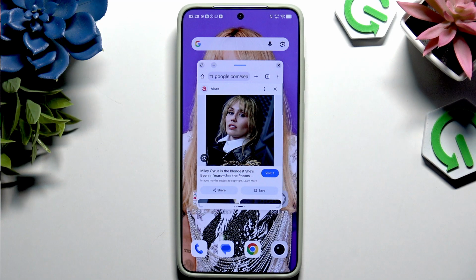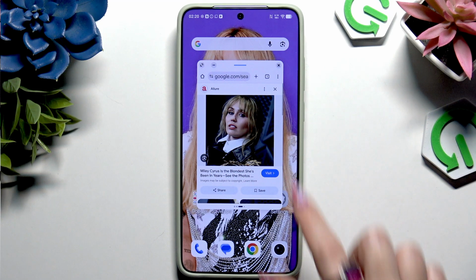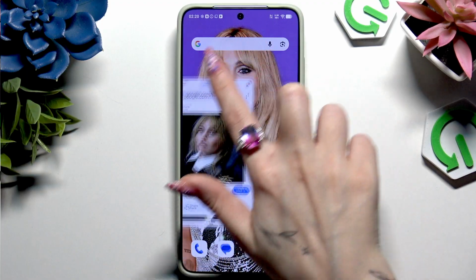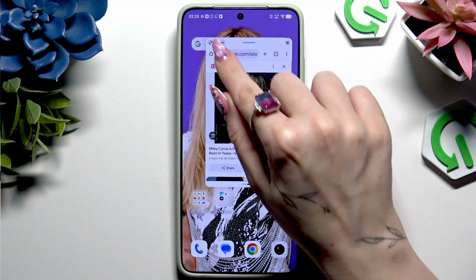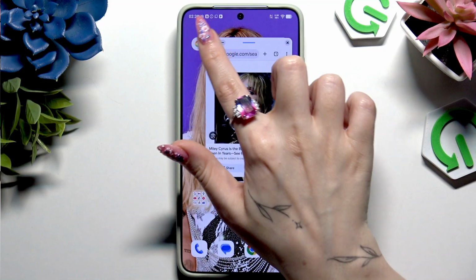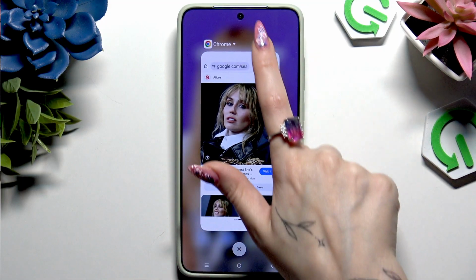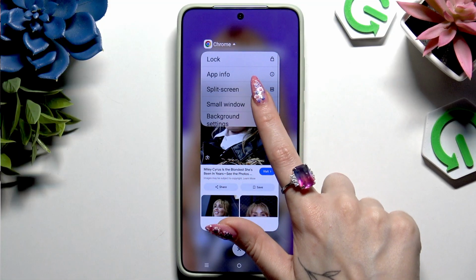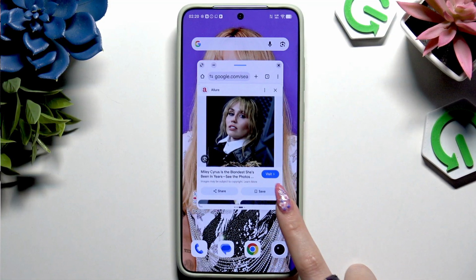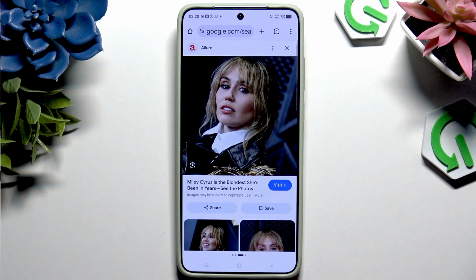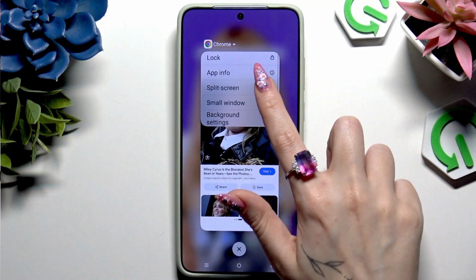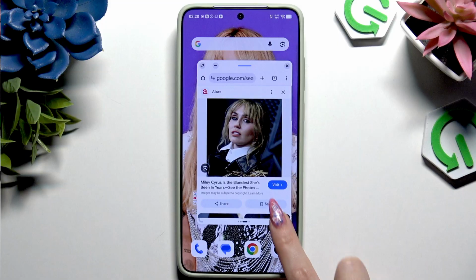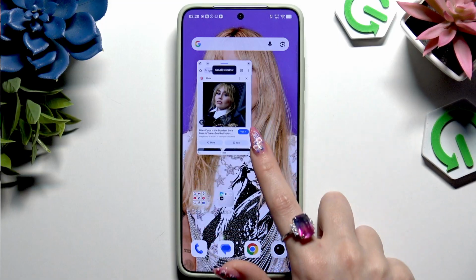Now to move your window around, hold this line at the top and drag it. If you want to use it in full screen view, you can either click on this icon at the top left corner, or you can hold one of its bottom corners and drag your window all the way down. You can use the same gesture, this one, to resize your window.